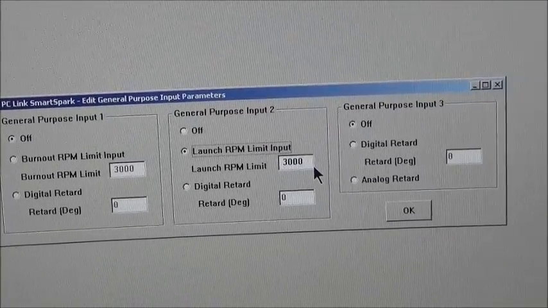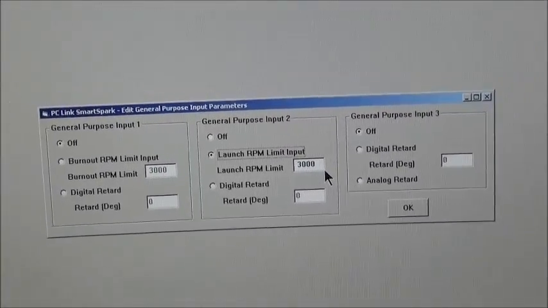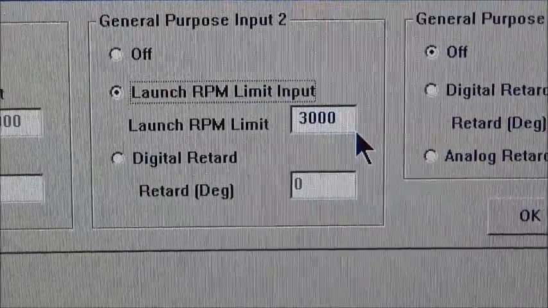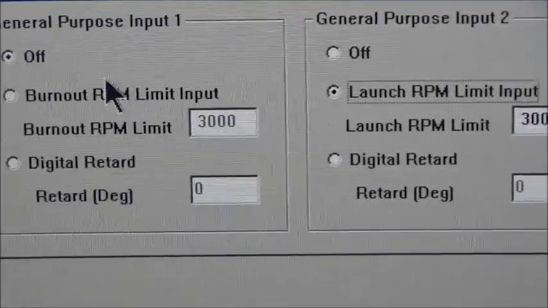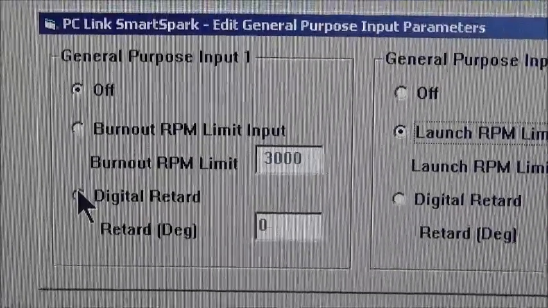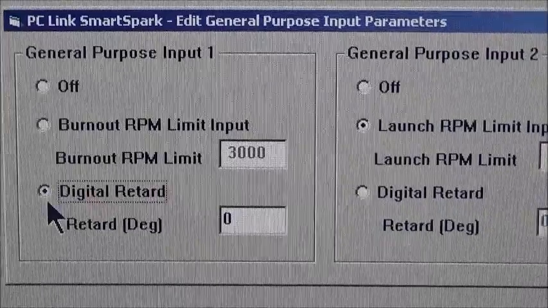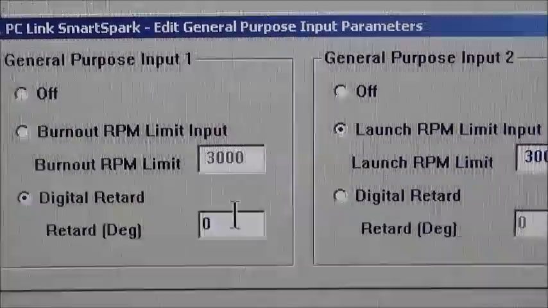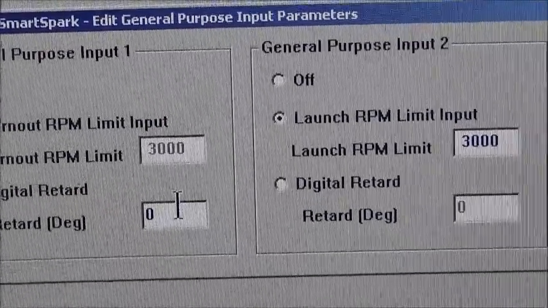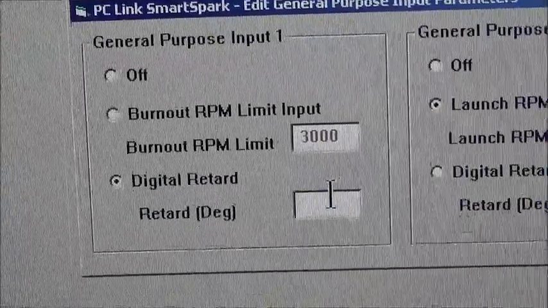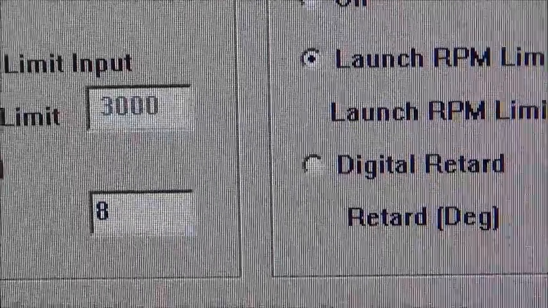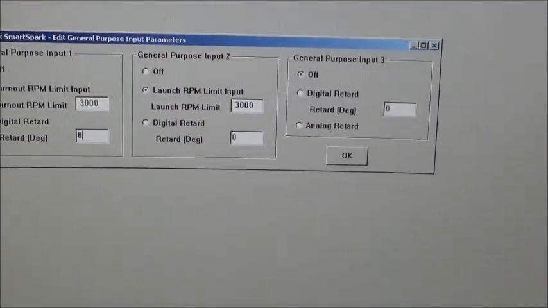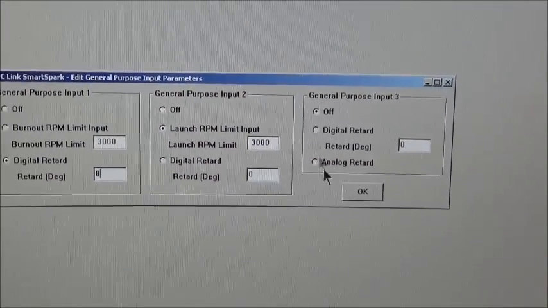By clicking this little round dot, it's going to show us our launch RPM, and this is basically set up here for 3000. So wherever you want to set it to, that right there is where you're going to set your RPM two-step limit to. You can just change it right there. And then on this, we're going to go ahead and set it up. We're going to do our digital retard for our nitrous, so we'll click that. We're going to move this value. Again, it's adjustable from 1 to 20. I'm going to plug in a value of 8 degrees retard. So with that being done, we're not going to use anything on GPI 3, so that's turned off, so we'll go ahead and click OK.